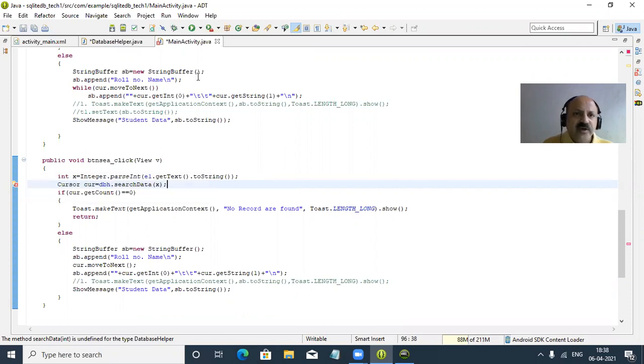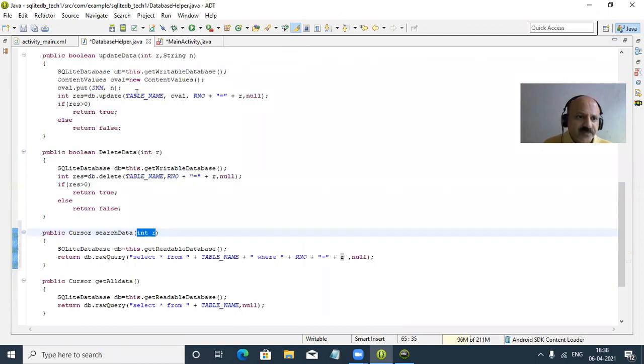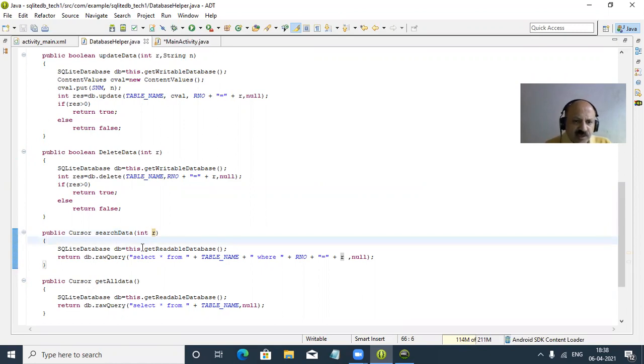Method is undefined. Okay, let us check why that is undefined. We can save and search data. Yes, we have already got it, and now there is no error. So I think we did not save this file. Our database helper file is not saved.